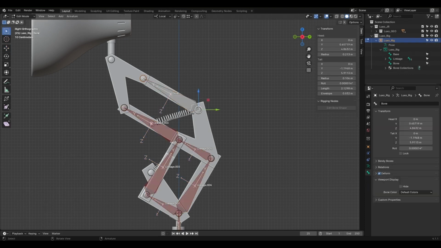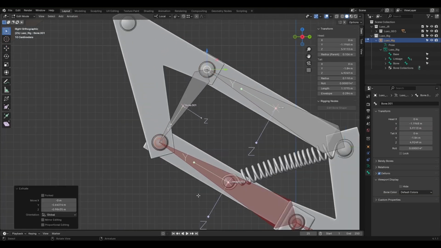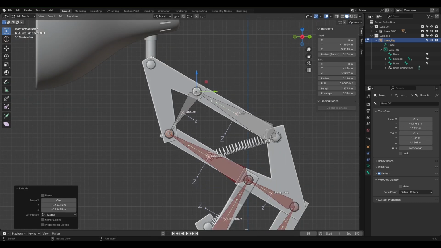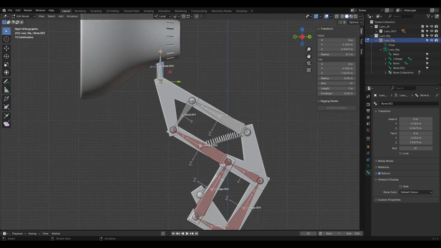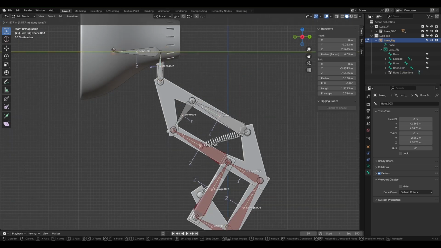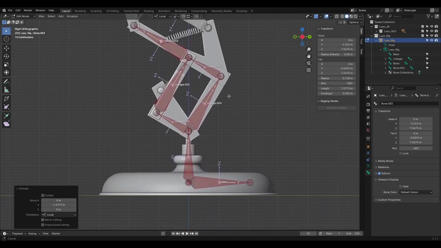Alright, let's continue by selecting this section. Press E and extend it to here. Now for the neck, we add another bone using Shift plus A and move it to this point. We'll add one more bone along this line to control the shade and lamp. Now, it's time to name the bones and move them to the right positions. The head of each bone needs to be exactly at the point where the transforms will happen. Let's start from the bottom.